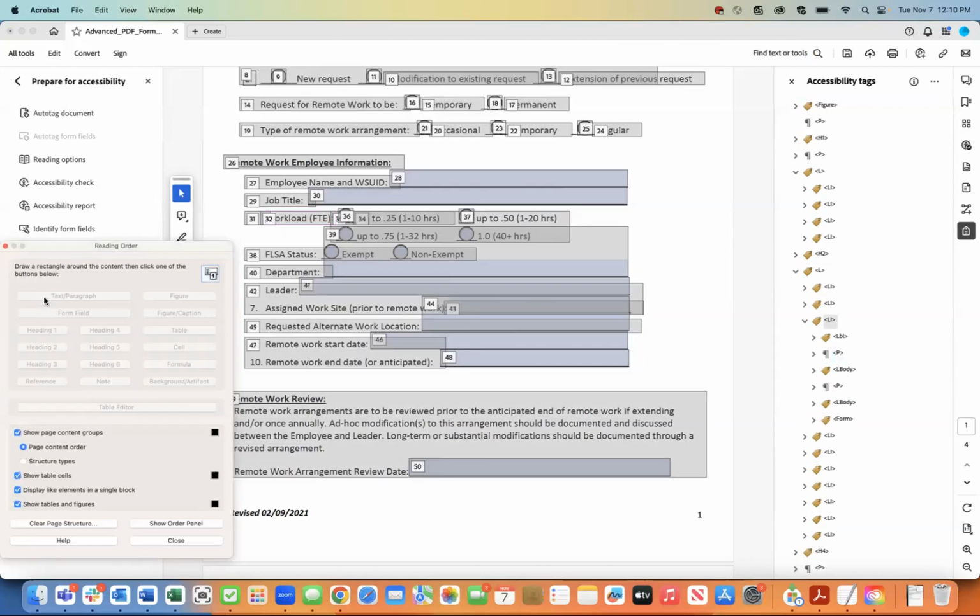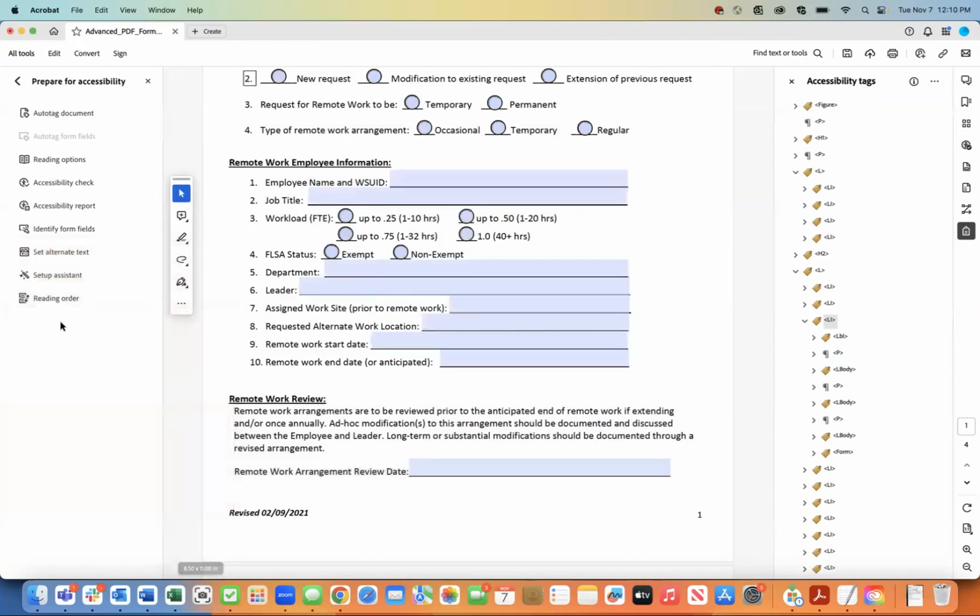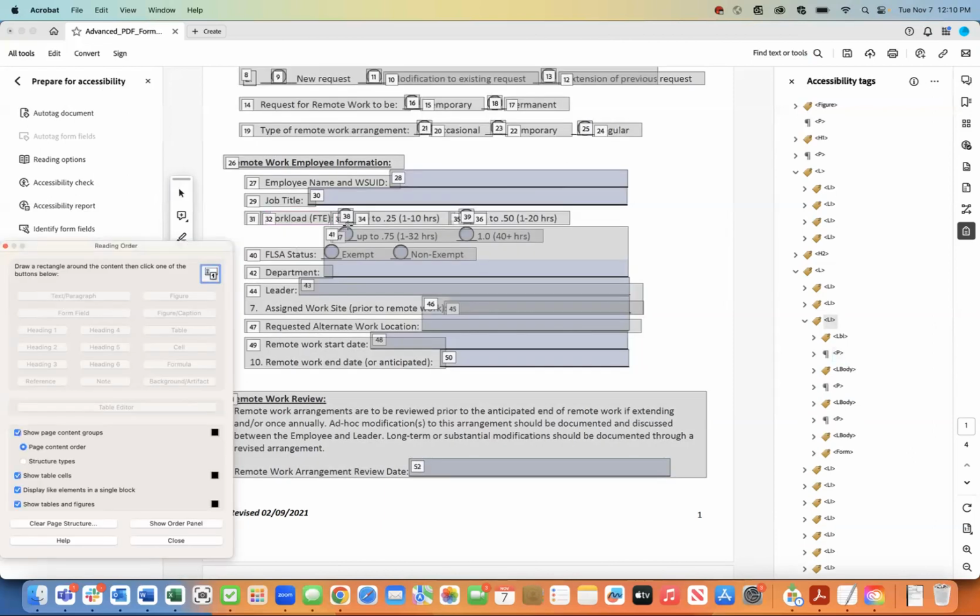Close and open reading order again. Select the next one up to 0.50. Text paragraph. Close, open. The up to 0.75.